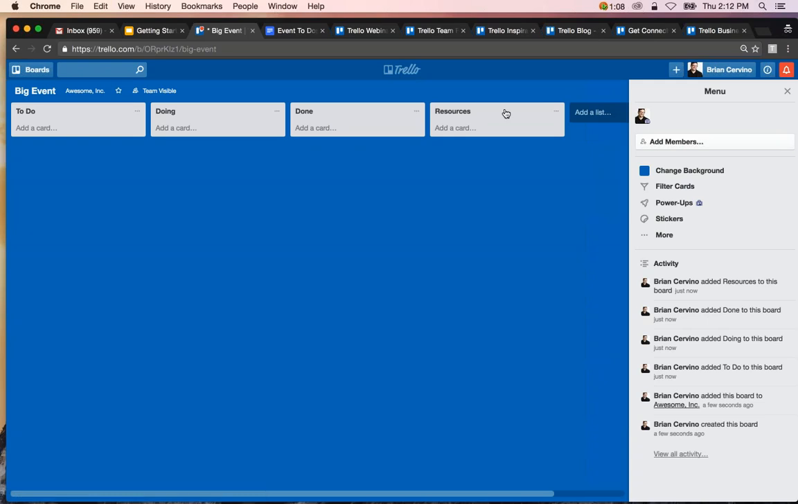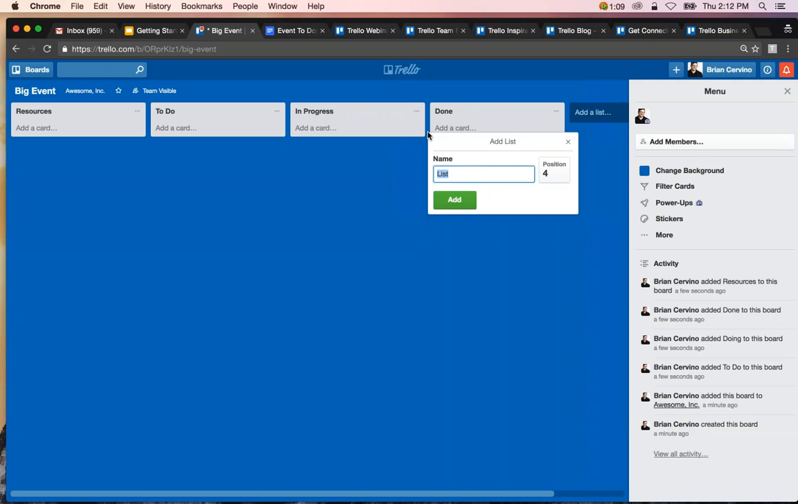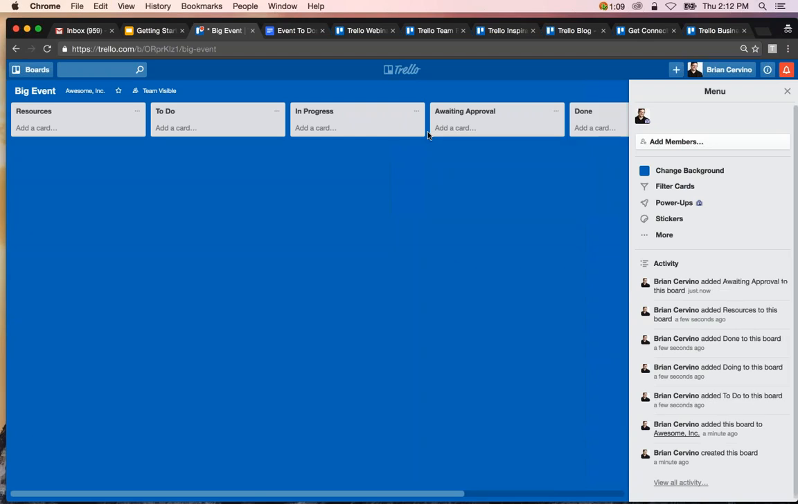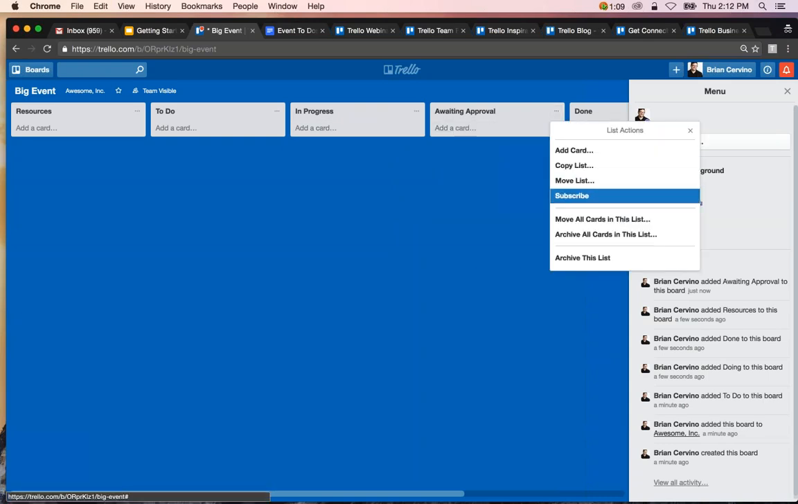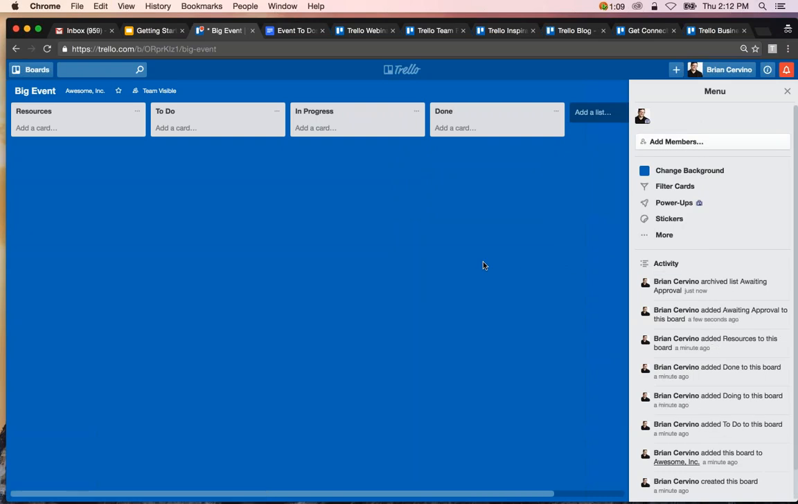Lists can always be reorganized by dragging and dropping them into place, and can always be renamed if your workflow changes. And like I said, this is a pretty simple workflow. I could always add more steps. Perhaps I want to create a new list, awaiting approval or QA. Maybe cards would move to this list for approval before they're done. But for this example, I'm going to just keep things simple.